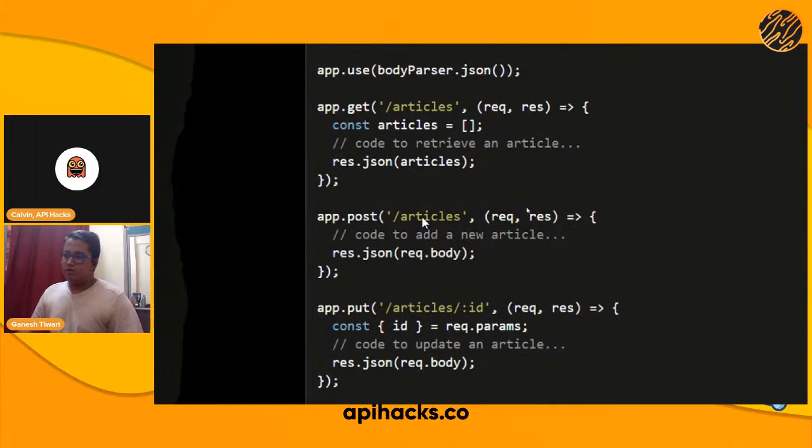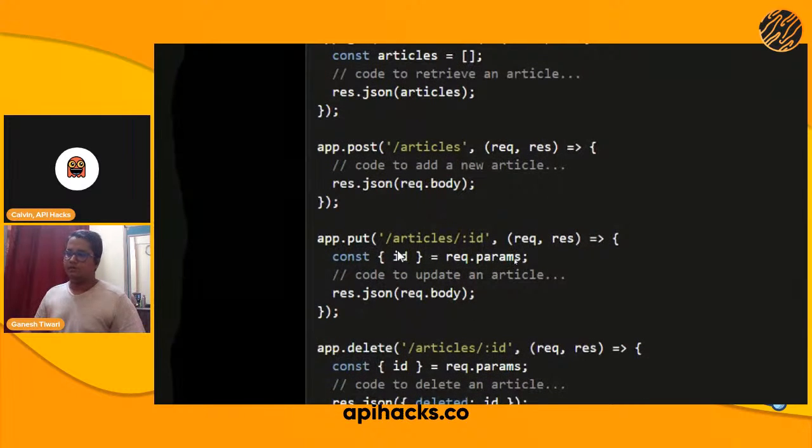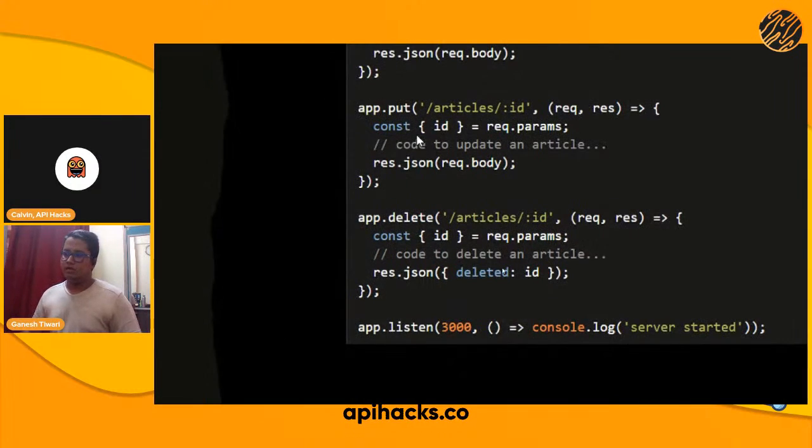Then there is a same route named articles. When you do a post request to that same route, it will create an article. Then there is the same route slash articles. Notice there is no verb over here, like slash articles slash create. It's slash articles, and directly you are passing the ID for it, and the whole body of the article is in your request, and then you create it.